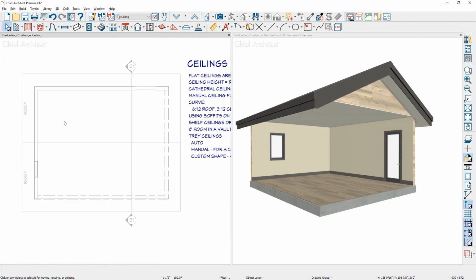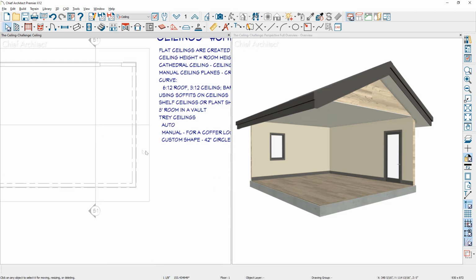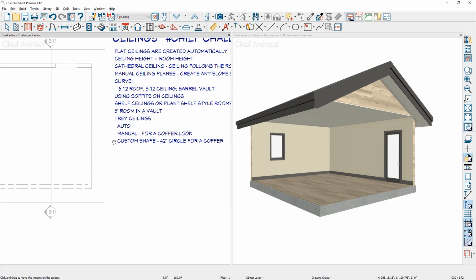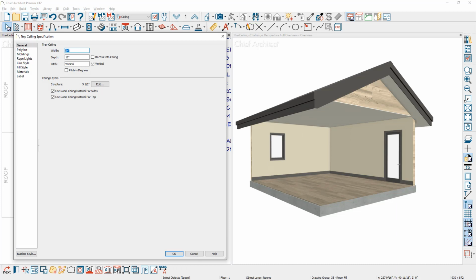There may be situations when you want to create a tray ceiling. We have an automatic tray ceiling tool. There's a manual tray ceiling tool that we can use for a coffer look. And then the last step will be to create a custom shape. I'll use a circle to create a coffer. Click inside the room. In your lower edit menu is a tool to make a tray ceiling inside of the room. This will open up the dialog.